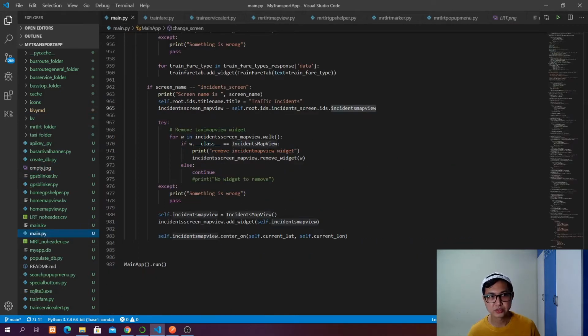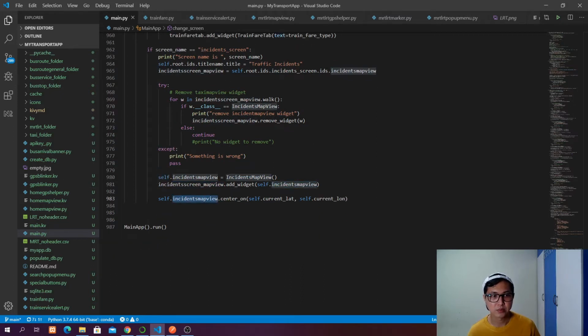If there is any incidence mapview class, we will remove it, and then we will create a new one, incidence mapview. We will instantiate the class, and then we will add it to the incident screen. Then we will ask our map view to center on the current latitude and longitude as usual. So we haven't actually created a map view, which is the next thing that we want to do.